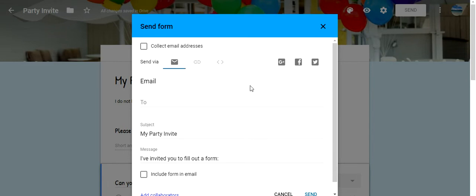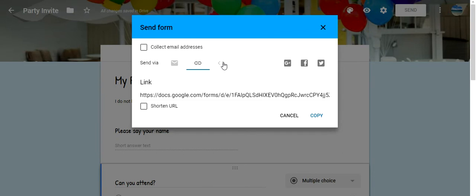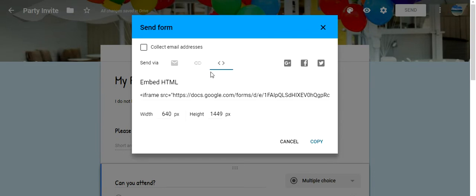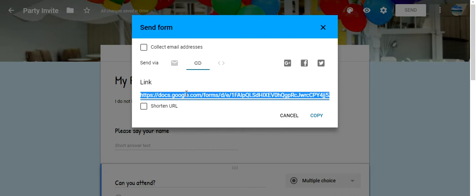Okay, so now you have the options for how you would like to share it. You can share it on Google Plus, Facebook, Twitter. You can have other options like direct link here. You have this option of embed also. This is the direct link. You can shorten it. Yeah, this looks much better. And so click on copy.